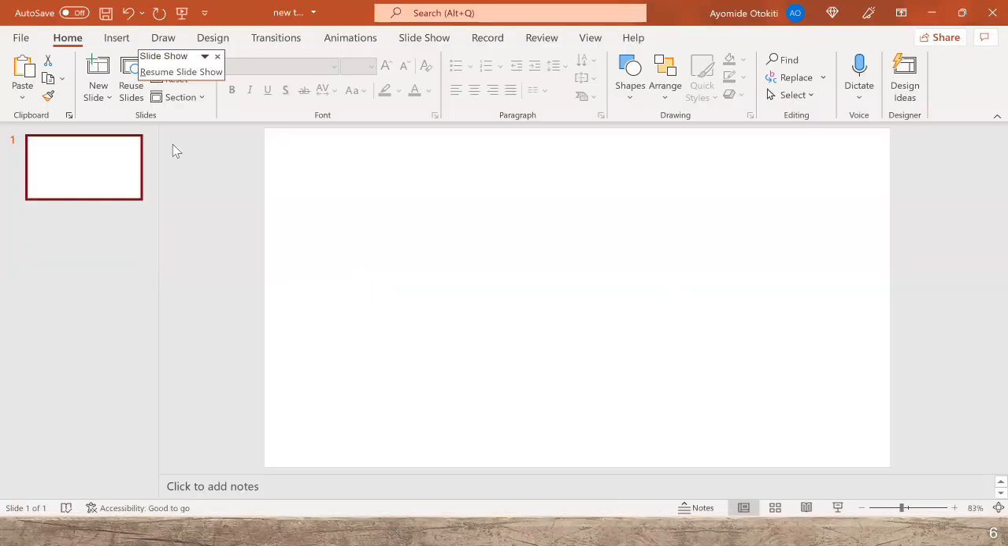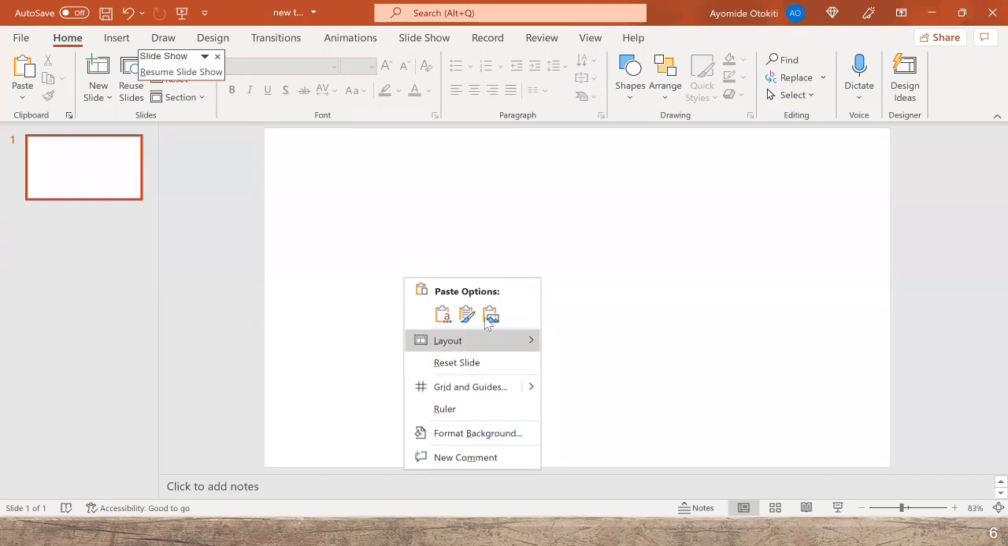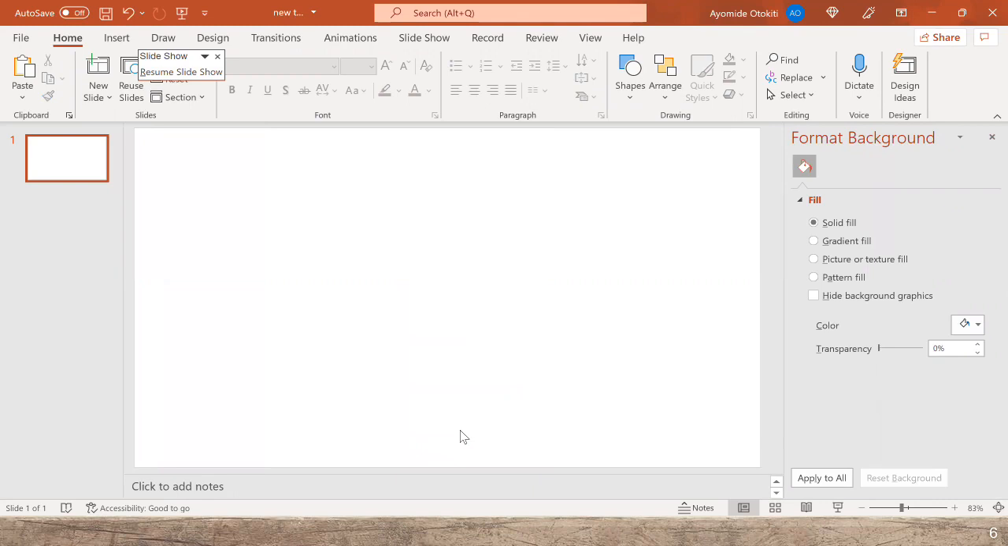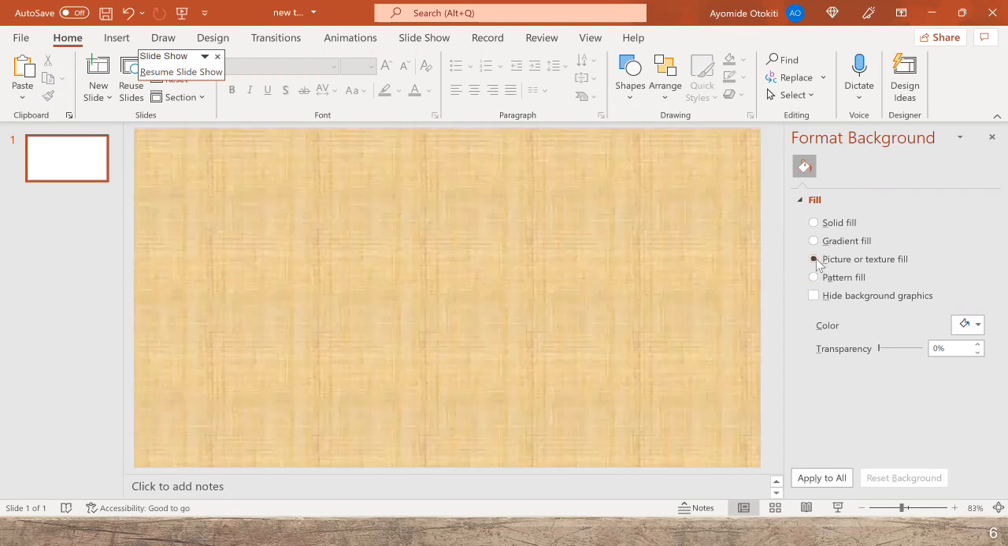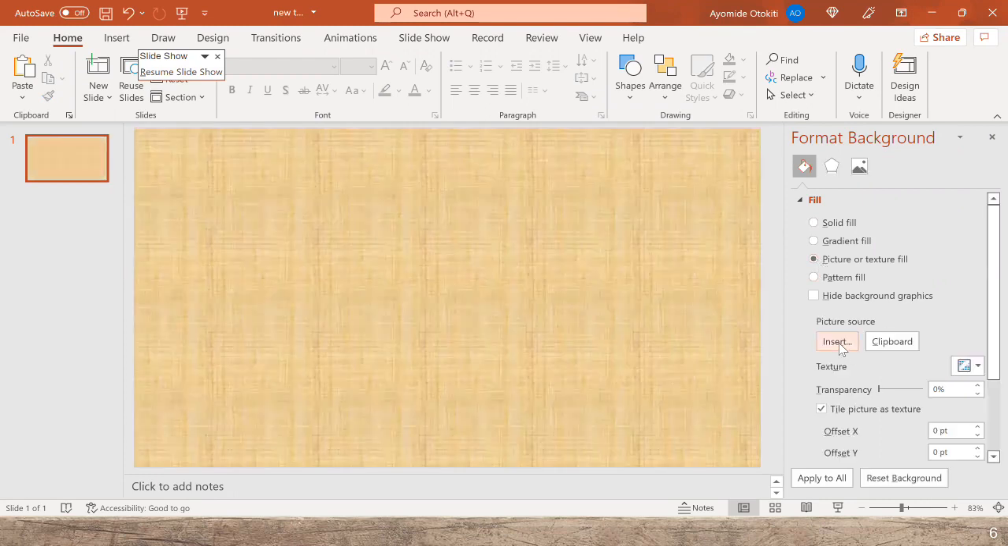So you have your PowerPoint open here. So the first thing you want to do is to format the background of this particular slide. So you right-click on this, you have the format background. So everything we want to do today will be done totally in PowerPoint. So you go to the format background, you have the picture or texture fill. So you insert a picture.